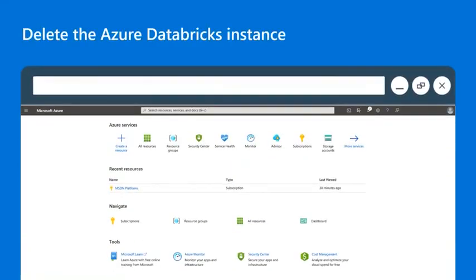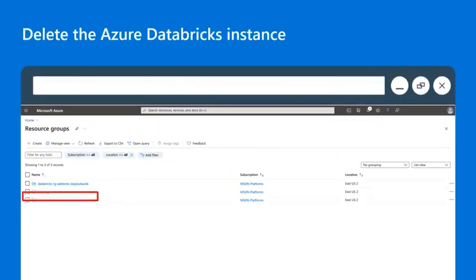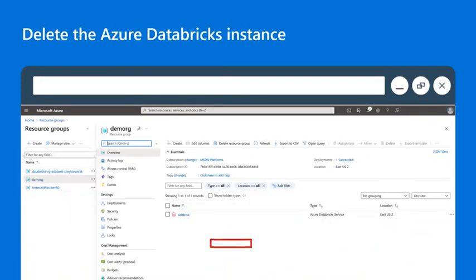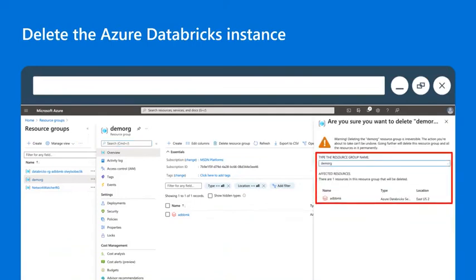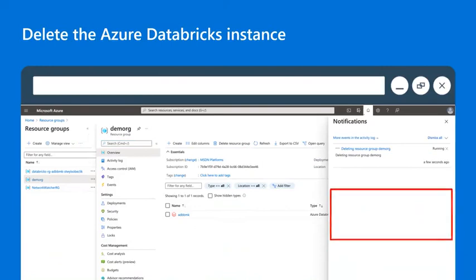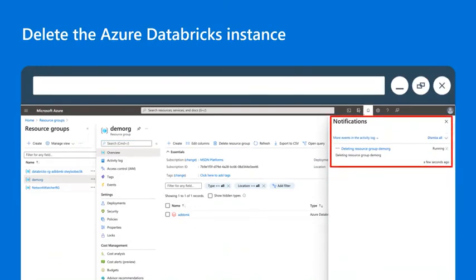Navigate to the resource portal and open resource groups. Locate and select the required resource group. When you've opened your required resource group, select Delete Resource Group. Type in the name of the resource group to be deleted in order to confirm the deletion. The Azure Studio acknowledges your confirmation and deletes the selected resource group.